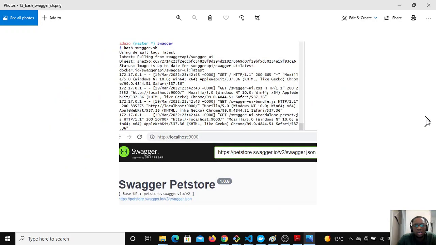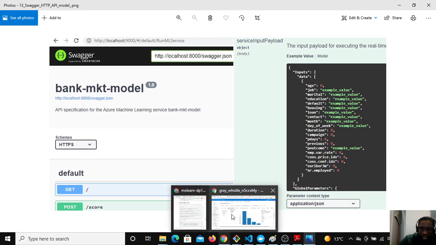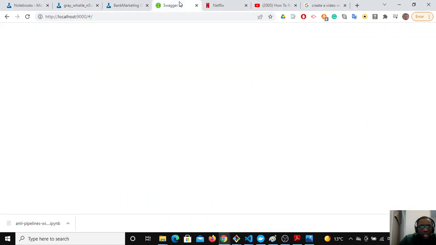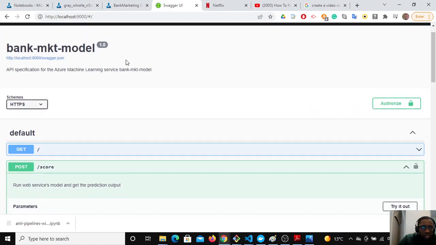Then you can use Swagger to see your documentation. It helps you see how you communicate with your API, the endpoints, and what the inputs entail. Look at my Swagger here, a bank marketing model that I created and then deployed. Look also at the POST request, how my JSON file is here. This can be seen here in Swagger UI, the model I created.